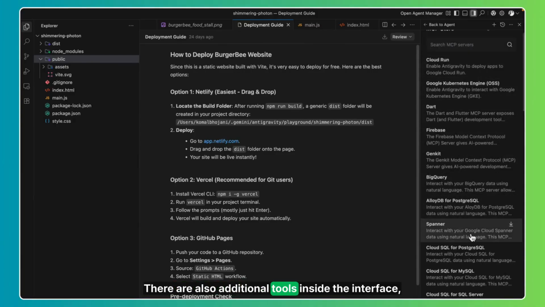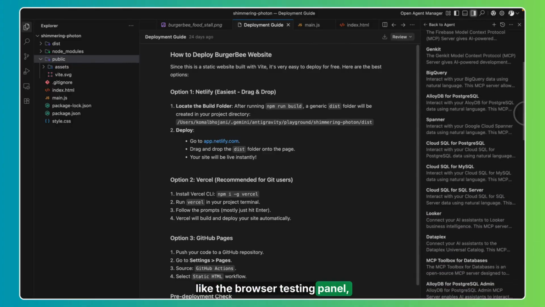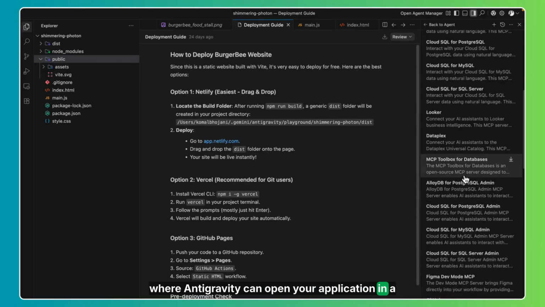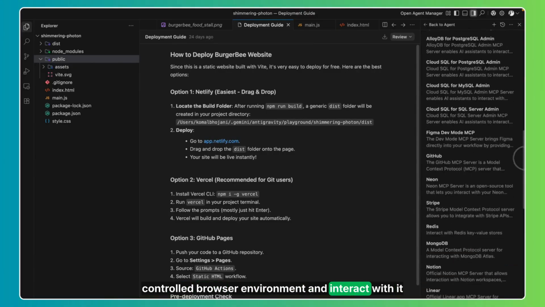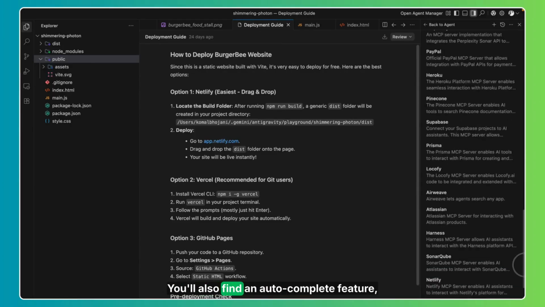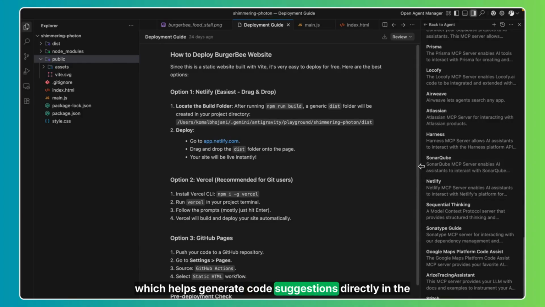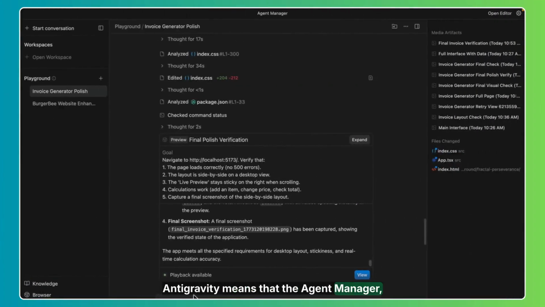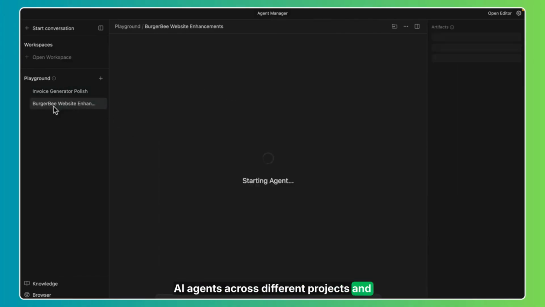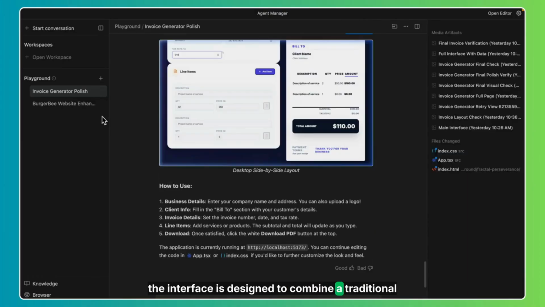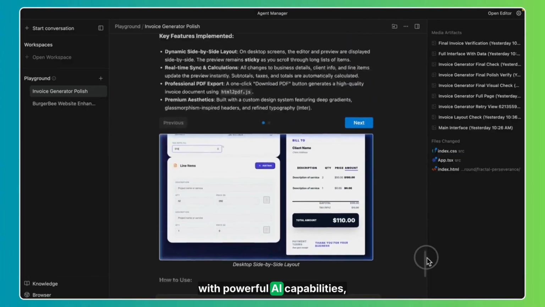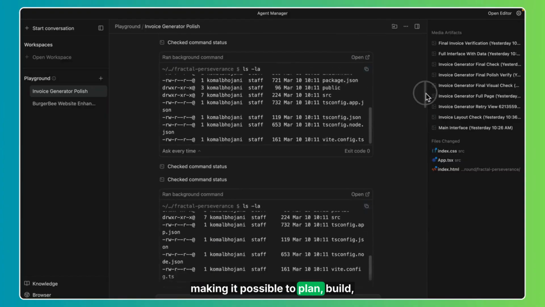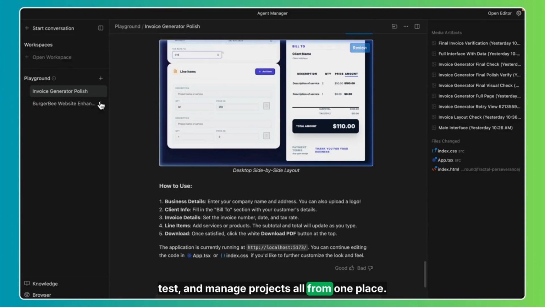There are also additional tools inside the interface, like the Browser Testing panel, where Antigravity can open your application in a controlled browser environment and interact with it to test the result. You'll also find an autocomplete feature, which helps generate code suggestions directly in the editor when you press the Tab key. And finally, there is the Agent Manager, which allows you to run and manage multiple AI agents across different projects and workspaces at the same time. Overall, the interface is designed to combine a traditional development environment with powerful AI capabilities, making it possible to plan, build, test, and manage projects all from one place.